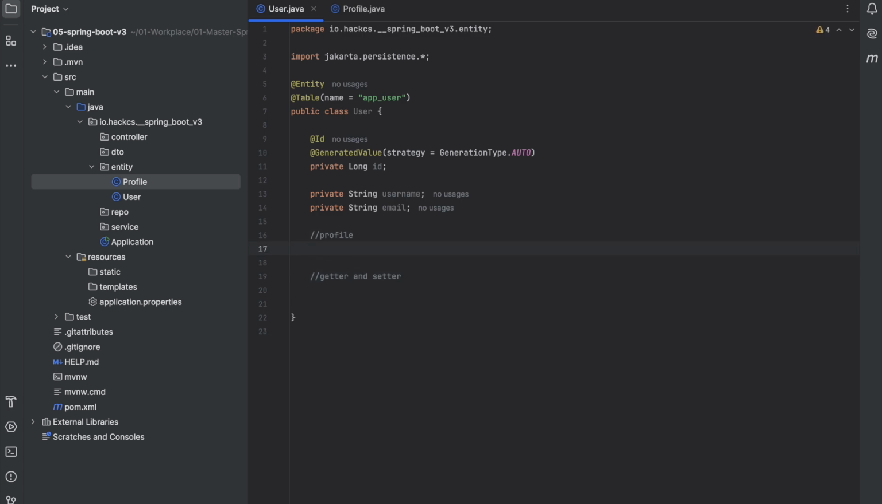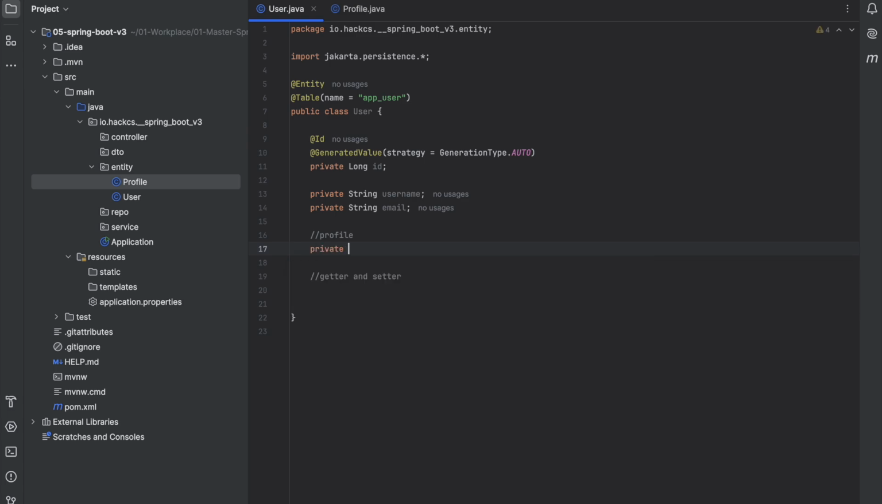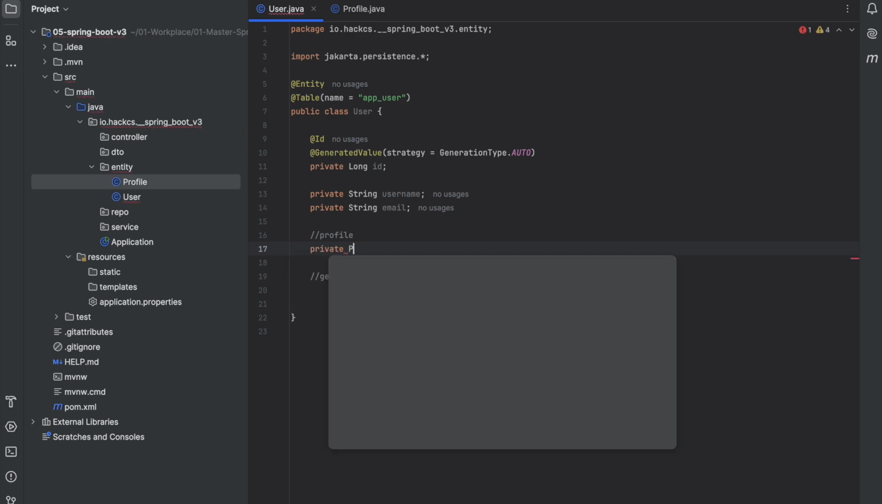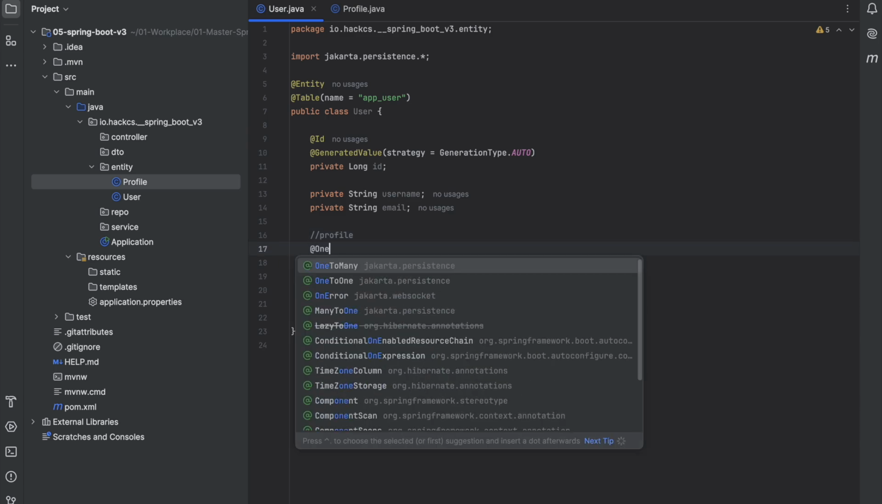So we need to link these to each other. Private Profile. So this is a linkage of the user table to profile. Okay, but it will not work like this. We need to define a one-to-one mapping here. We have one-to-many, one-to-one, and many-to-one. For now, we are going to cover one-to-one.